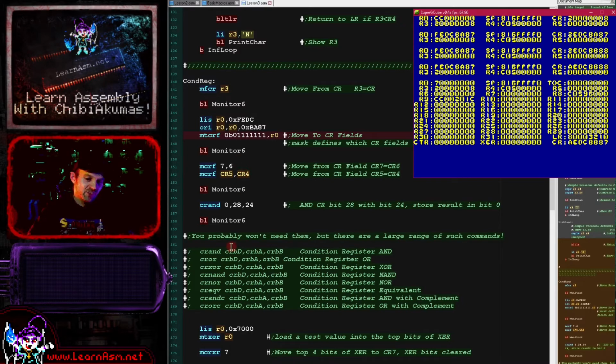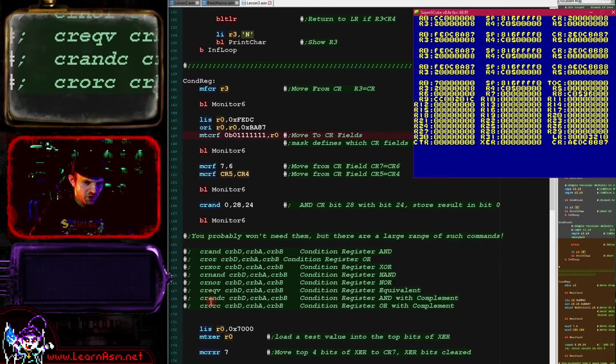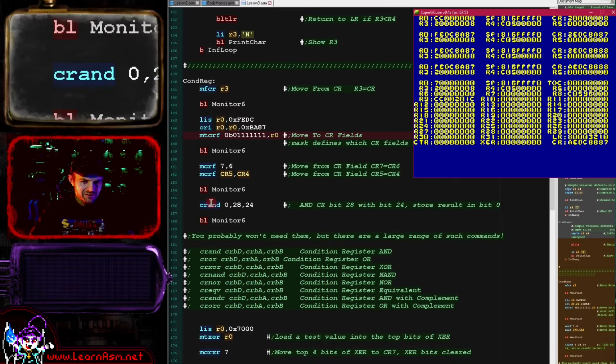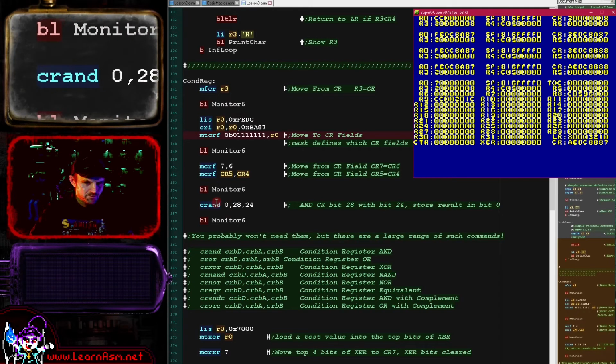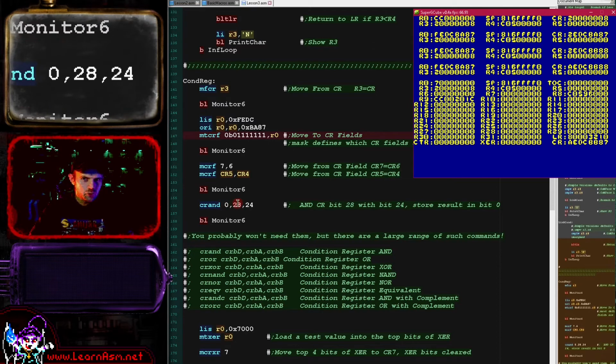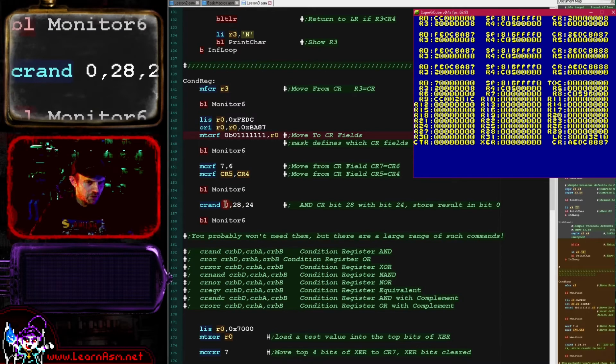Now there are some quite interesting logical operations that we can do. We can actually perform logical operations between 2 condition register bits here. So here we are using CR AND, and we are basically going to specify that we're going to AND bit 28 with bit 24, and we're going to store the result in bit 0 here.